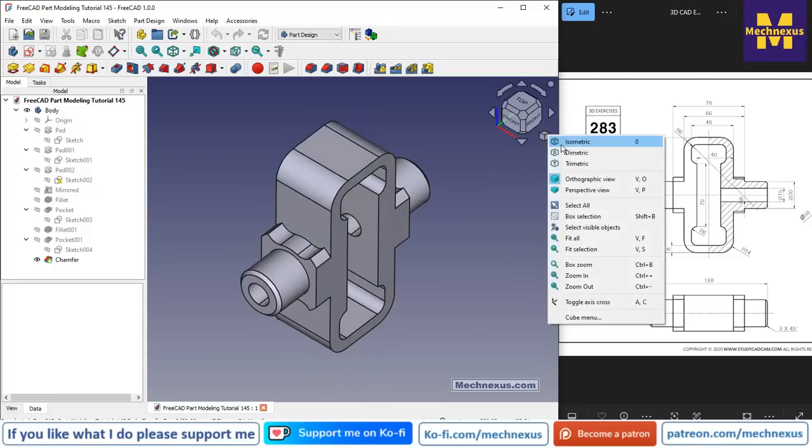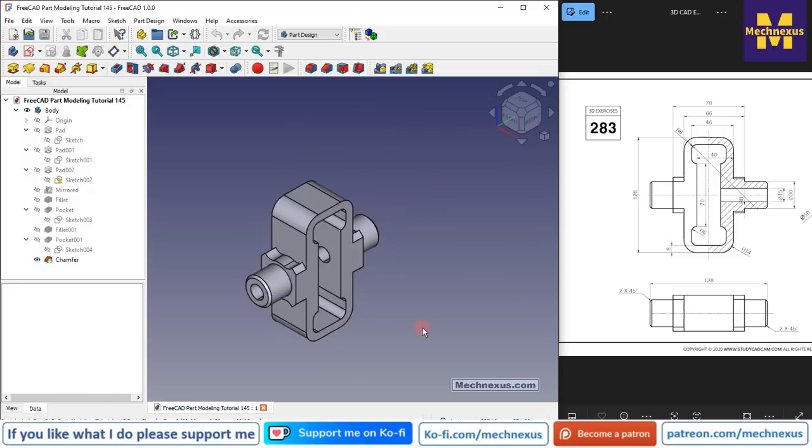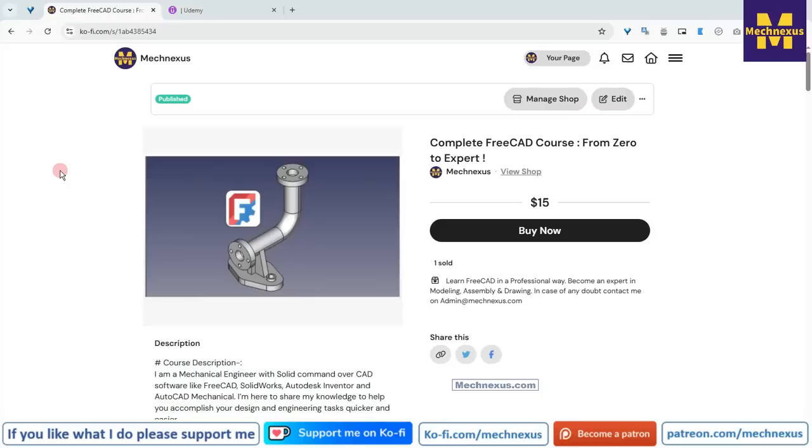Now I will close this file and create a new file, and I will show you from scratch.